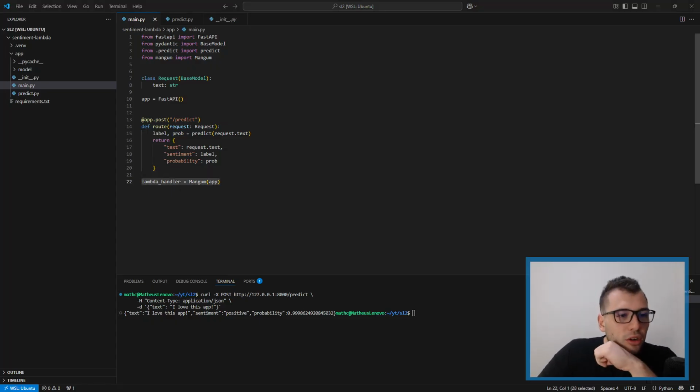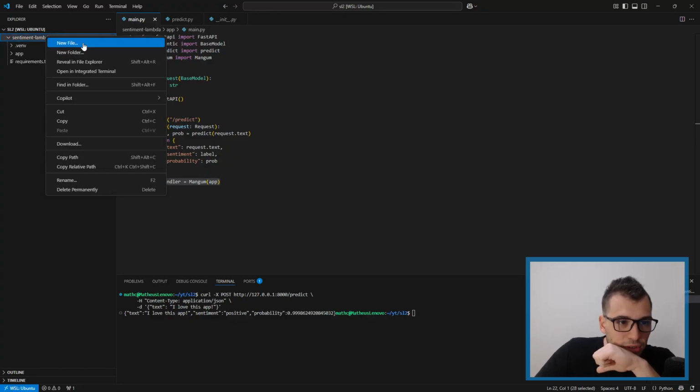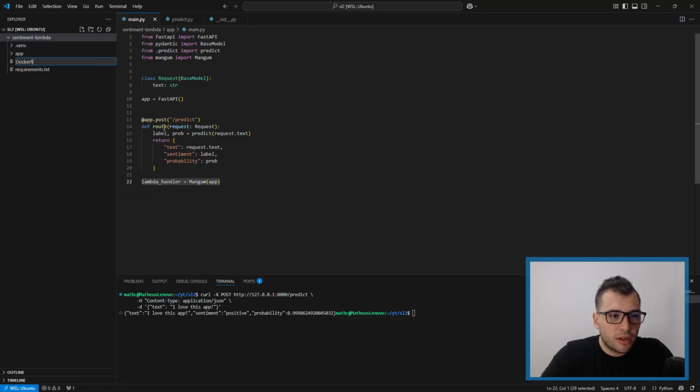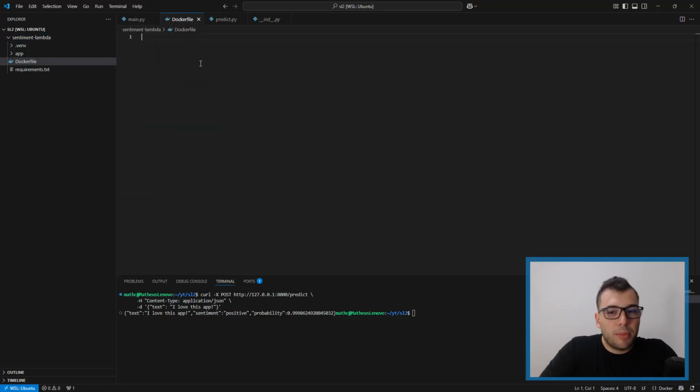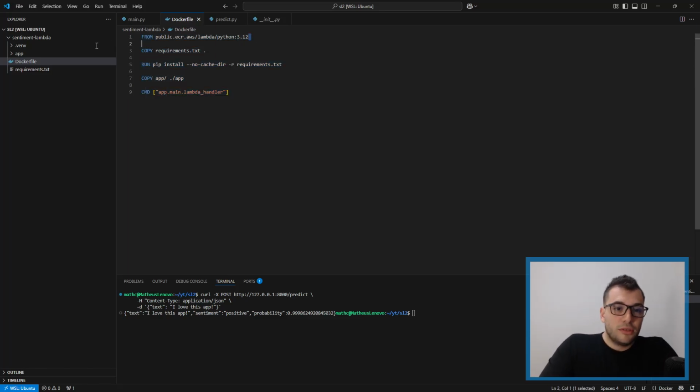So let's create our Dockerfile. It's going to be inside our sentiment lambda folder, okay? So inside the sentiment lambda folder, we're going to create a new file. We're going to call it Dockerfile. I'm going to copy and paste here the lines, okay? And explain to you. The first line, we are using the official AWS Lambda image, okay?